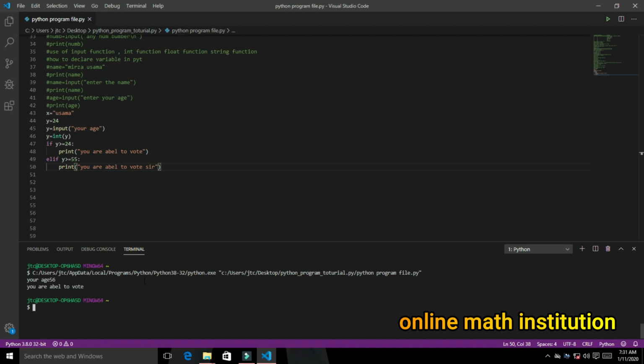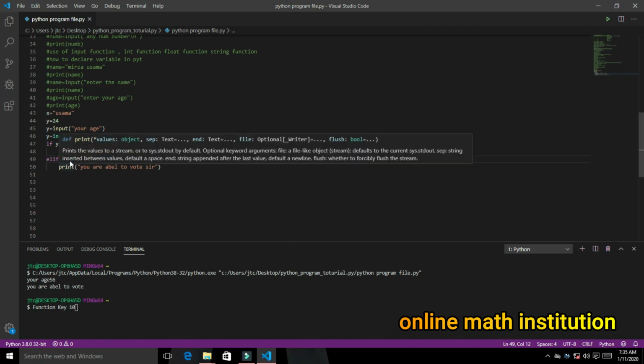So at this time both conditions are satisfied. y is greater than 24 and y is also greater than 55. So the compiler just runs the first condition because the first condition is true. The compiler doesn't need to check the other condition. So let's change the condition and run it again.